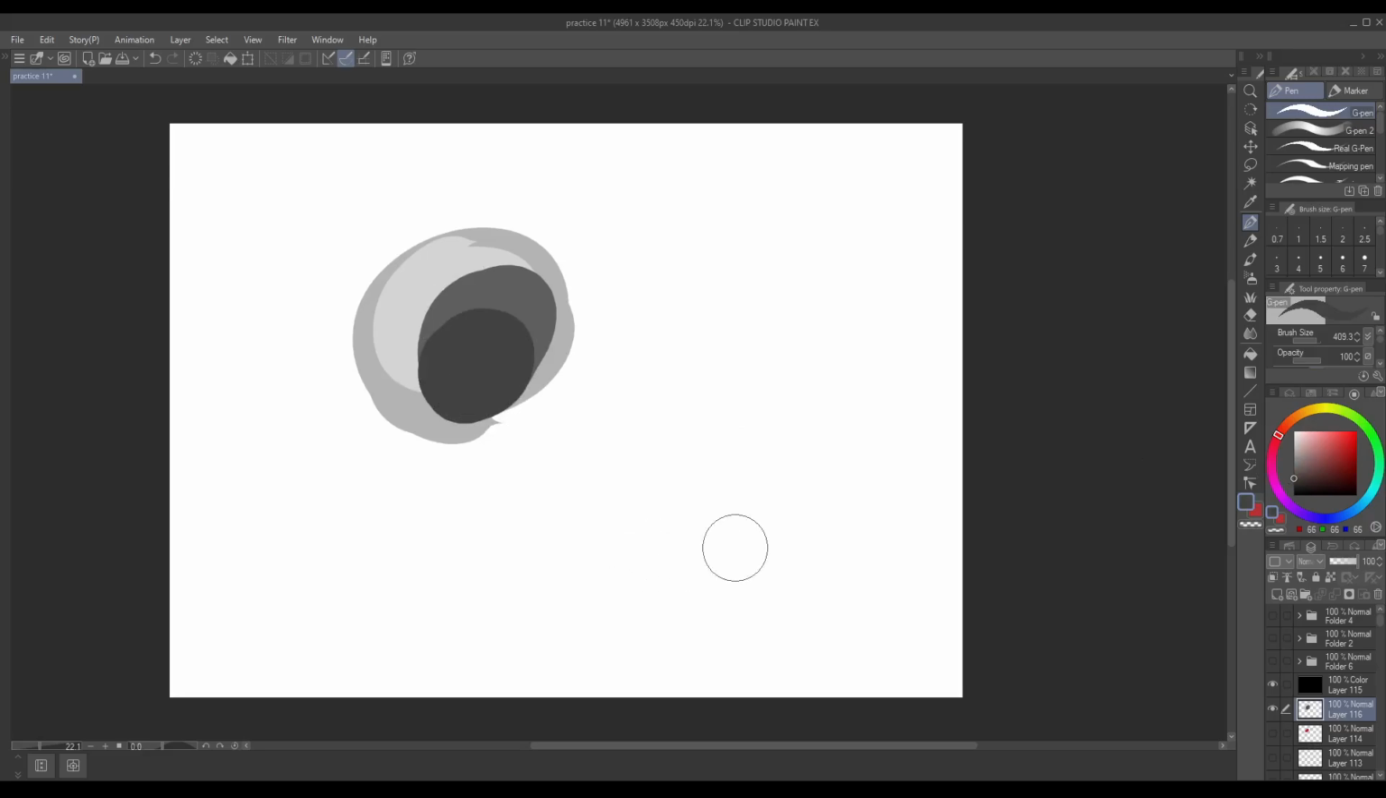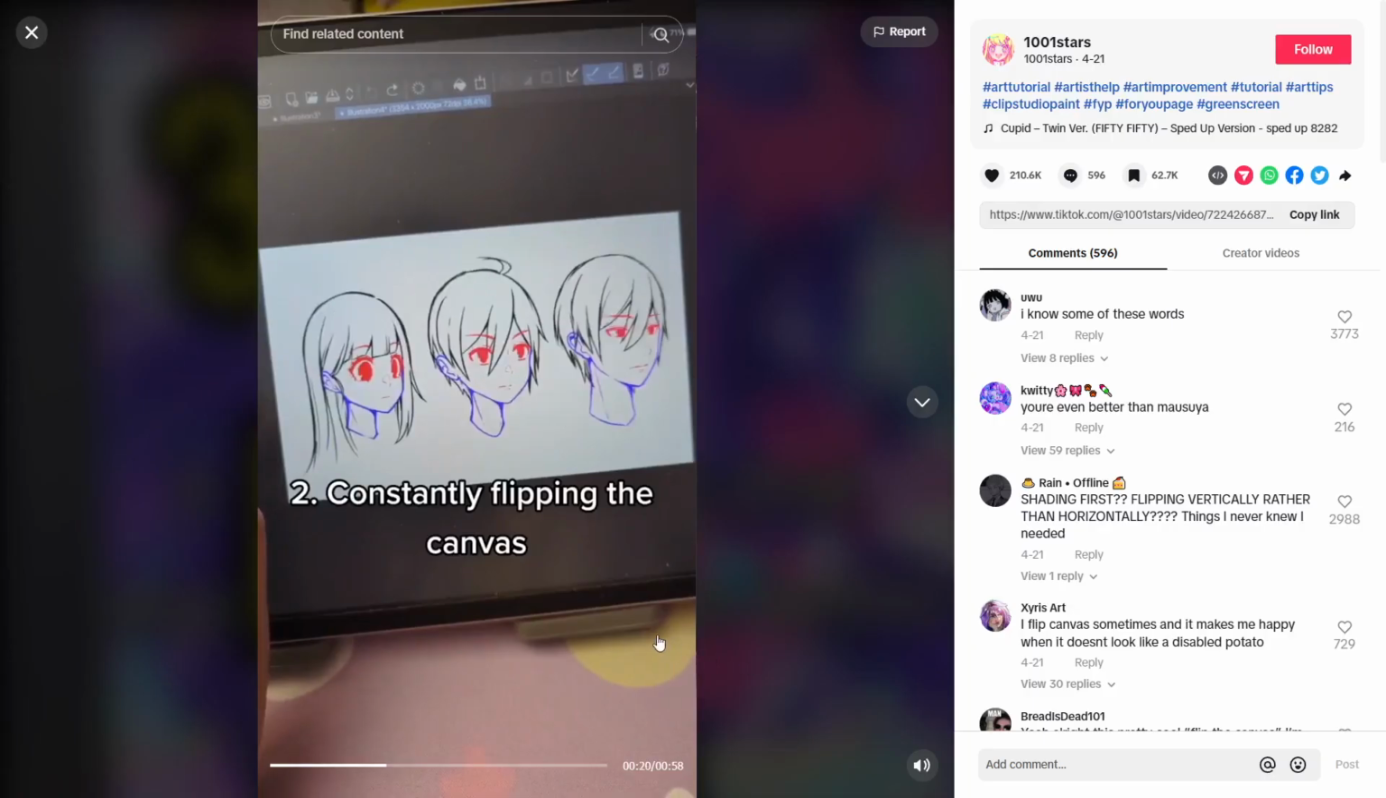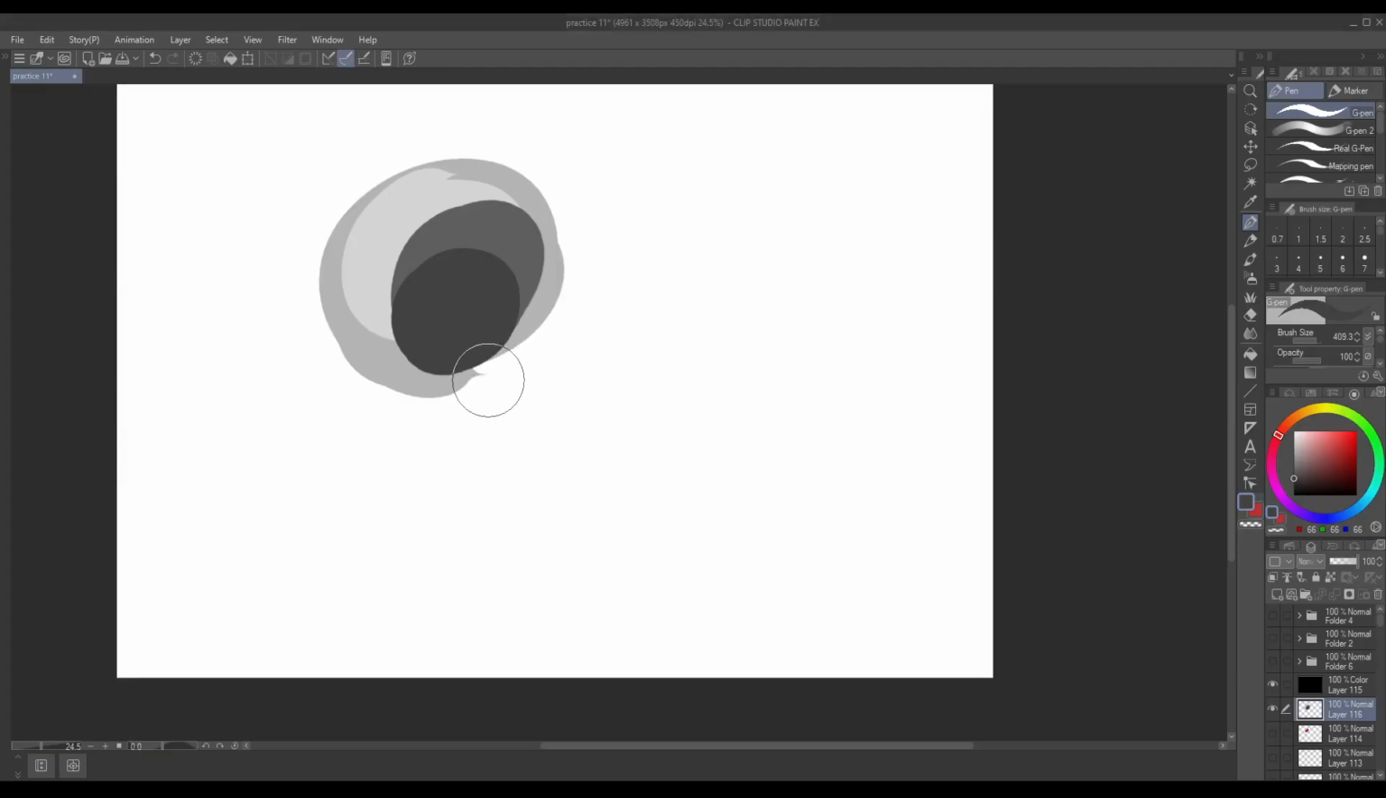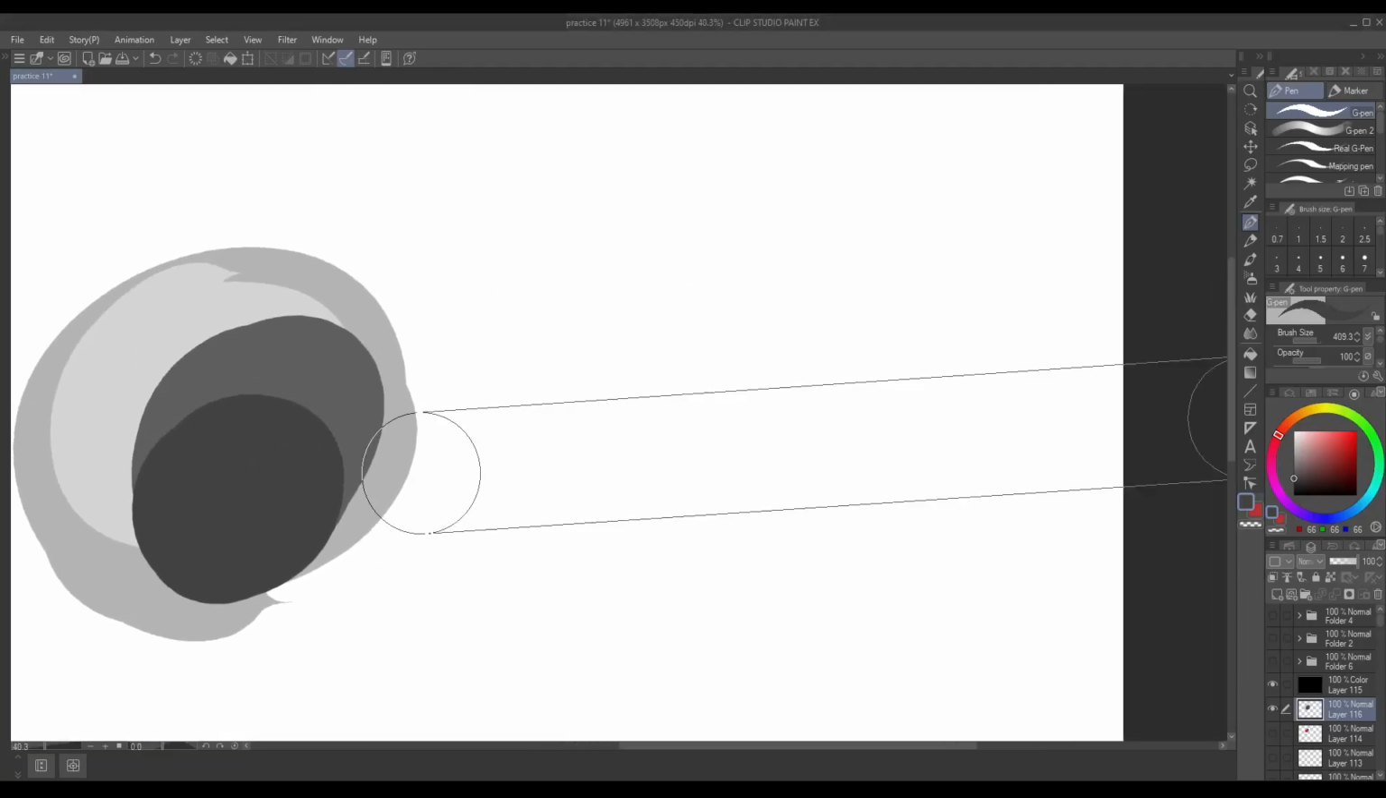Which, you know, that's correct, but the video didn't really explain what values are. Constantly flipping the canvas, yeah, that does make sense as well. I would recommend tying a shortcut key to that, so that way you can actually do it very easily instead of having to go back into the menus constantly.